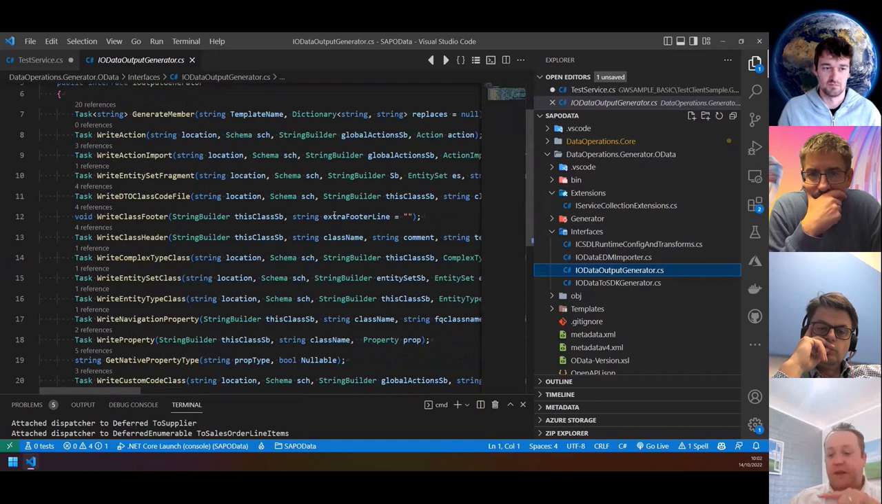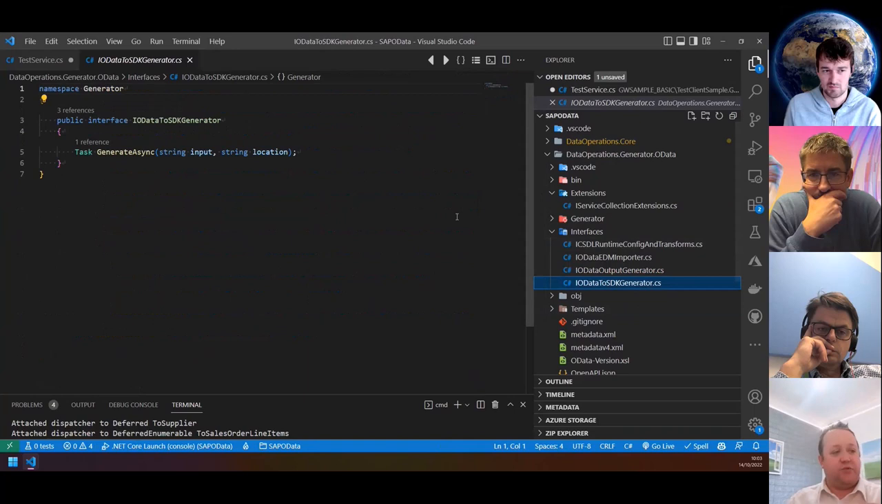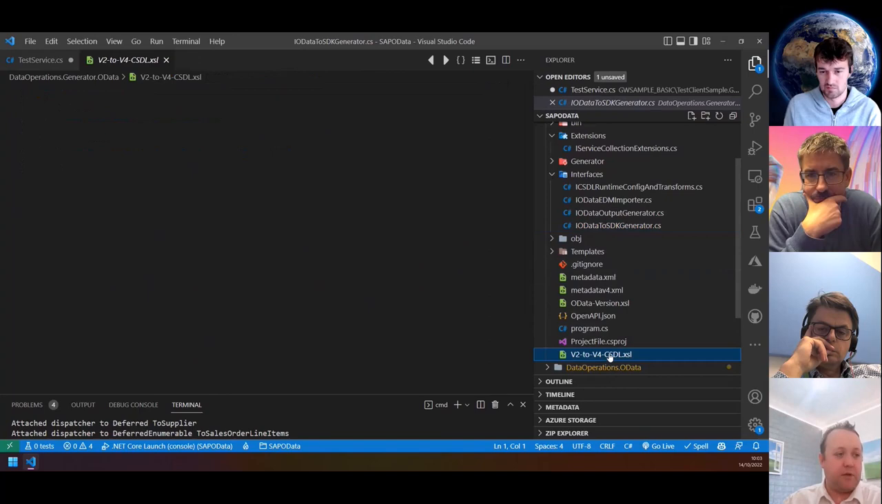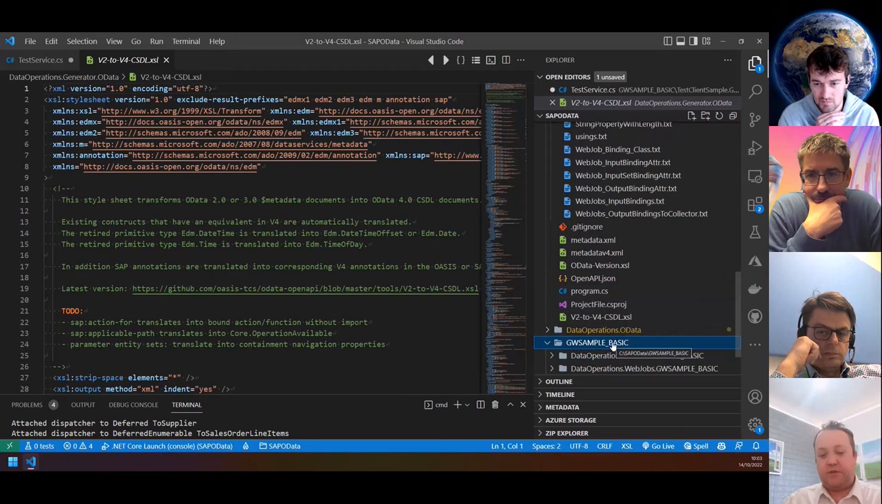Absolutely. So in answer to the question earlier, these are the things which we're actually generating and writing. You can see around entity sets, class footers, navigation properties, native properties, text fragment, everything that we're having to generate in here is all abstracted away. The primary purpose is to bring us from these templates that we can apply, which we can change, into the content of this folder here, which is generated out for each of our classes which we've been using.